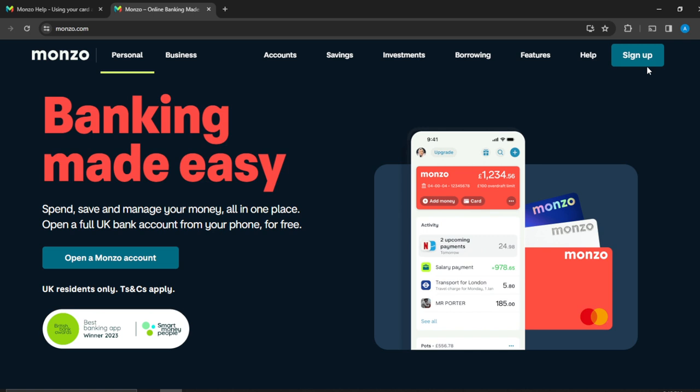Now, there's one thing you should know. Monzo is strictly for UK residents, as it says right here. So if you're not residing in the UK, then you might have issues creating an account on Monzo. First things first, if you want to create an online banking account, then you should have your mobile banking account set up on your mobile phone, because you need that to get through the online banking process.